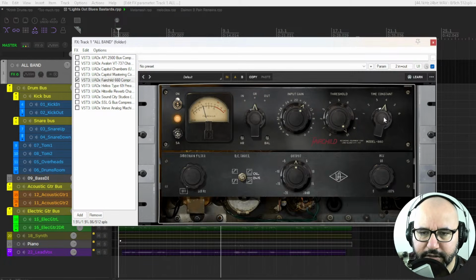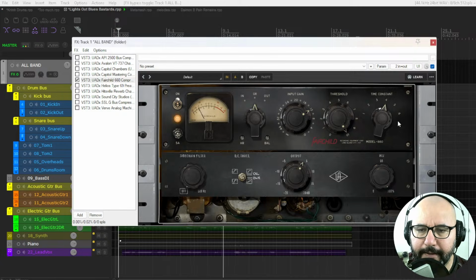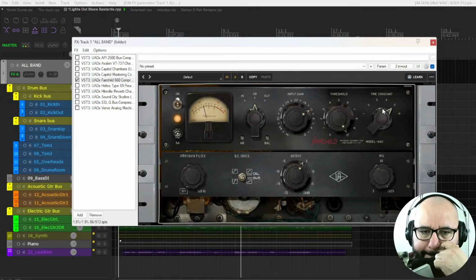There we have some compression. It's very, very musical compression. It's not aggressive. Also works great on full mixes. There I'm adding a bit of extra punch.